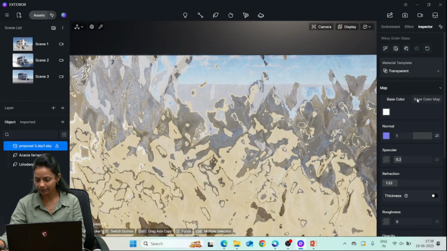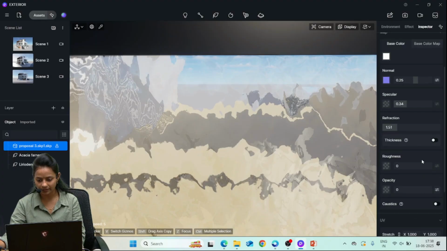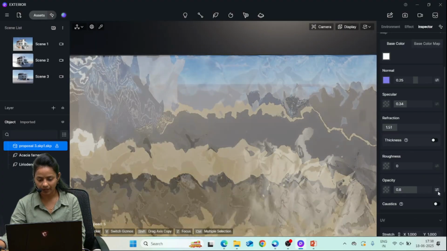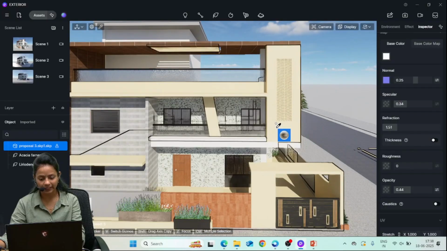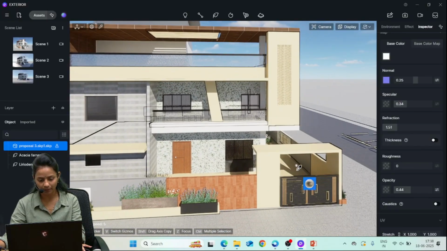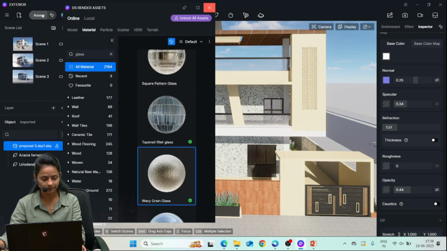Once you apply it, you can go with the options, that is base color map, because we already have the map here. You can go with the color and control it. And specularity, how much specularity, and refraction, and thickness, how much thickness you want, same thing, and how much transparency you want, that is opacity. Like this, for each part of your model, you have to apply different materials to the different parts. Let me go with the metal.